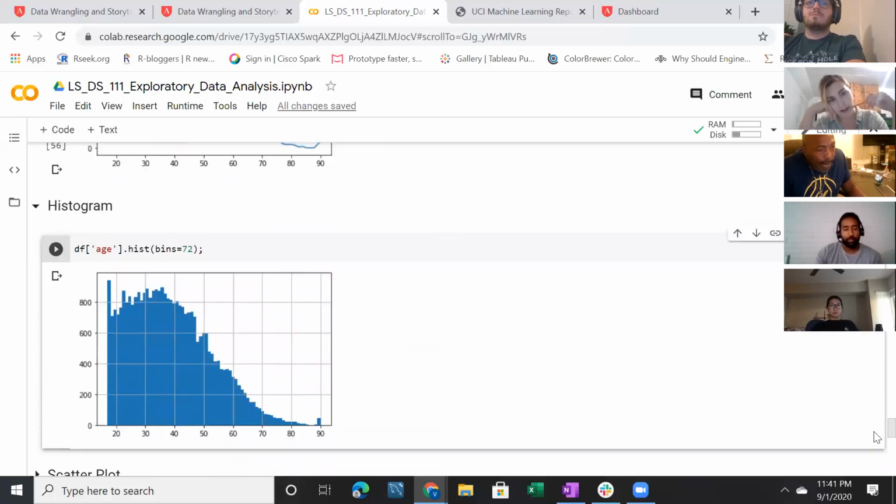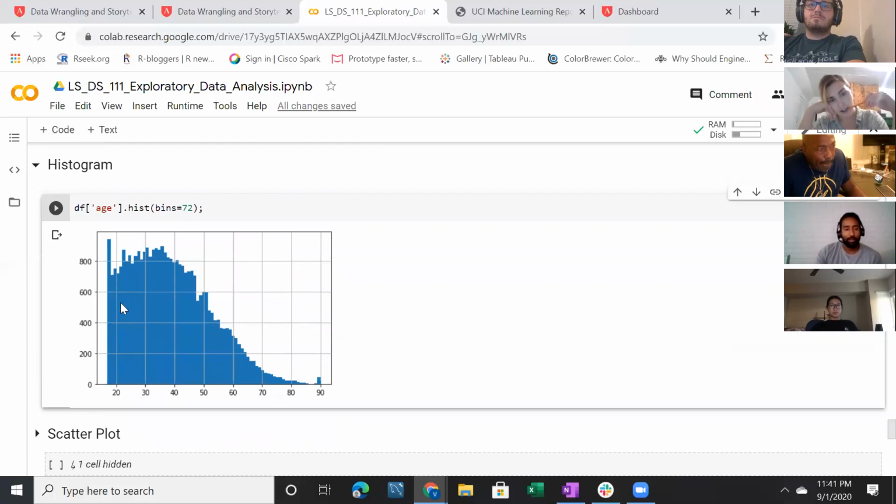So I'm specifying bins equal to 72, and it looks like there's some sort of spike at the beginning. Large number of people in this age range, looks relatively stable with a slow climb, and then starts steadily declining through 90.